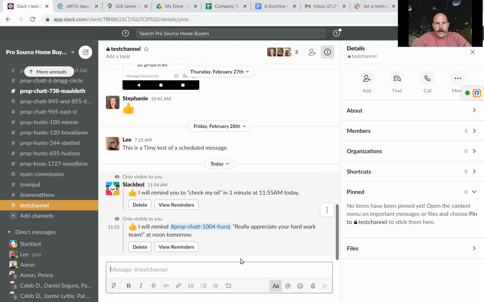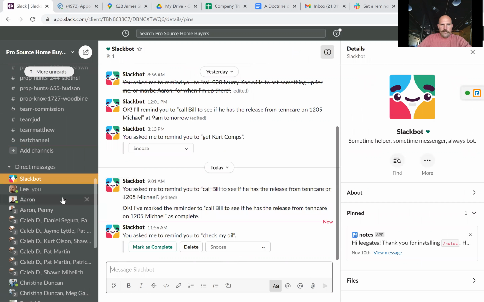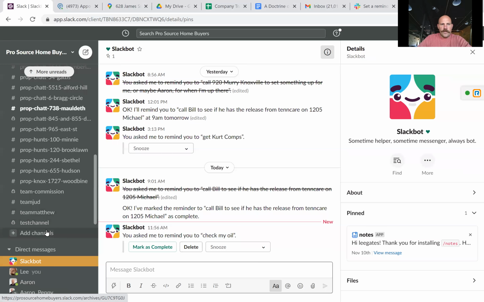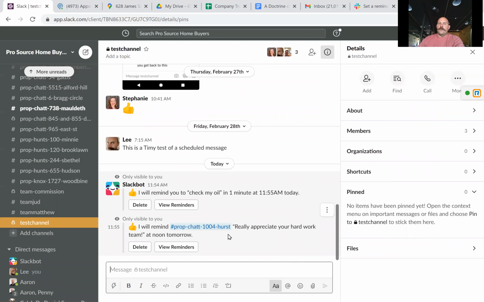The cool part is the Slackbot is, okay, there's my pop-up. You asked me to remind you to check my oil. So this popped up, and I wanted to point something out. Anything that you remind yourself in, you can type it in any channel. If you're reminding yourself, the reminder will show up in the Slackbot direct message system. So we'll go back to test channel here. So this will populate in the entire channel.